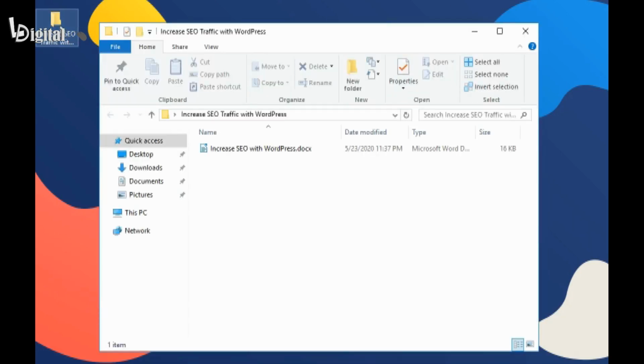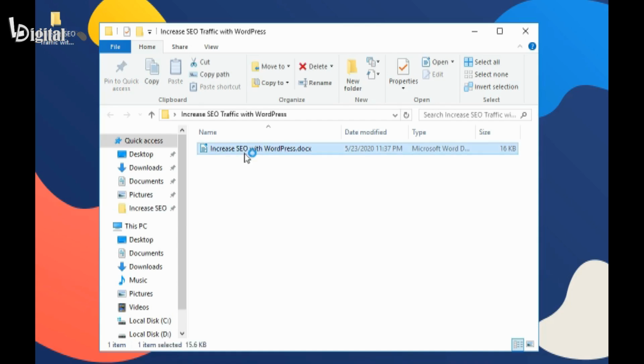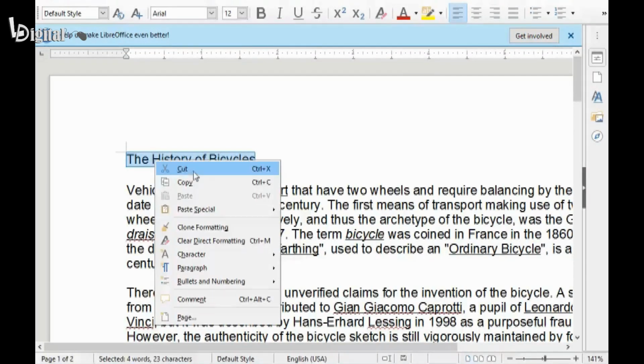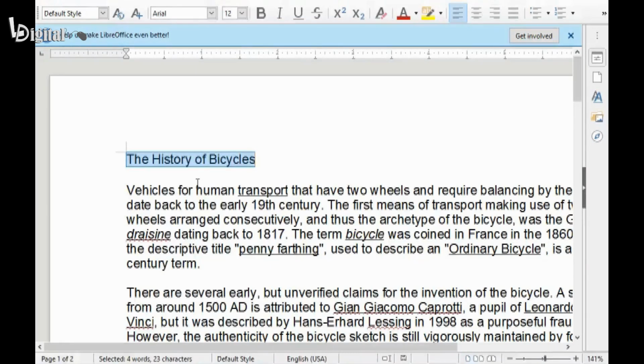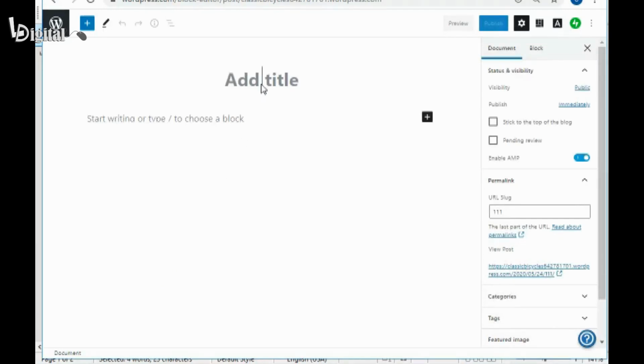Let's open that document. Here's the title, Increase SEO with WordPress. While we wait for the text to load, we are going to highlight the title and copy and paste the title into WordPress. So highlight, right-click, copy, go back to the new blog post. So click on the page that we minimized, right-click and paste. Now we have our title of our blog.